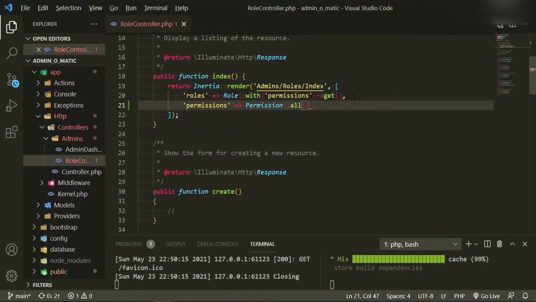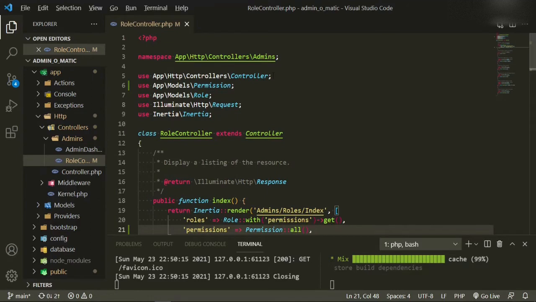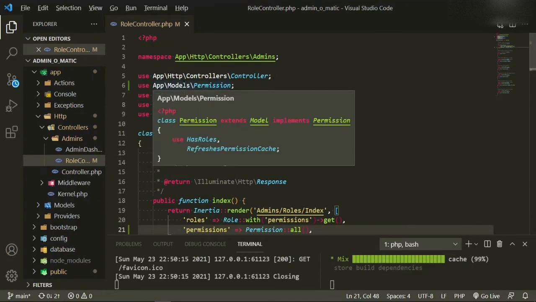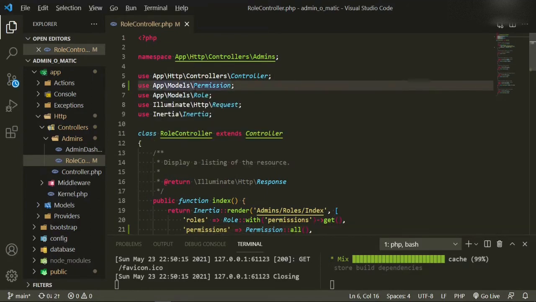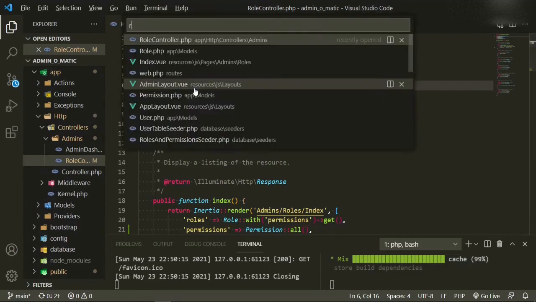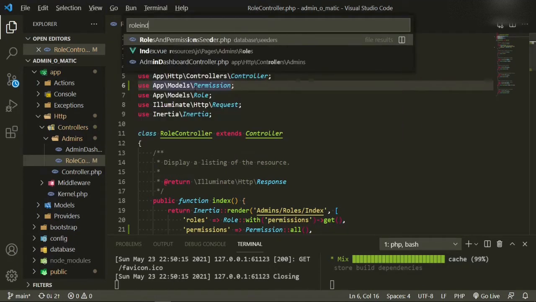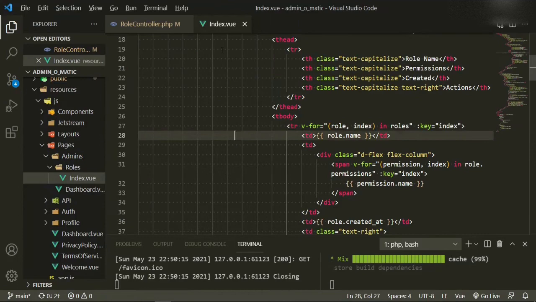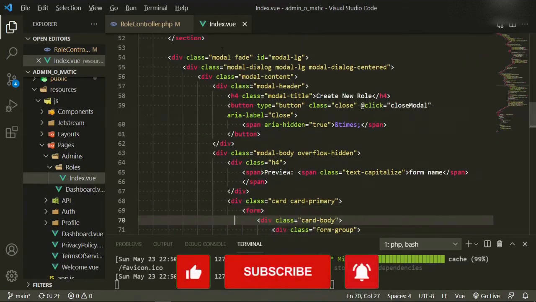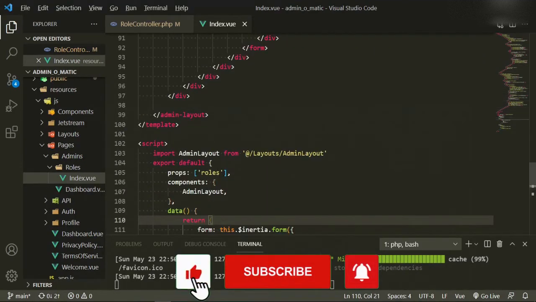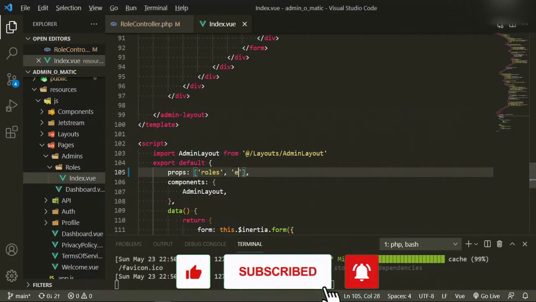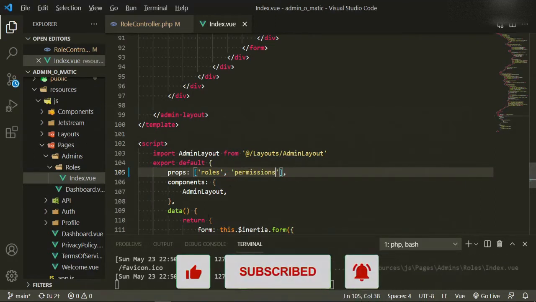Okay, and because we really don't have many, it's okay to use all. It's not going to really do much for performance. But we want to make sure that it is being imported up top. So now we can go to role index, and if we go down to the bottom here, we can go ahead and just say permissions.